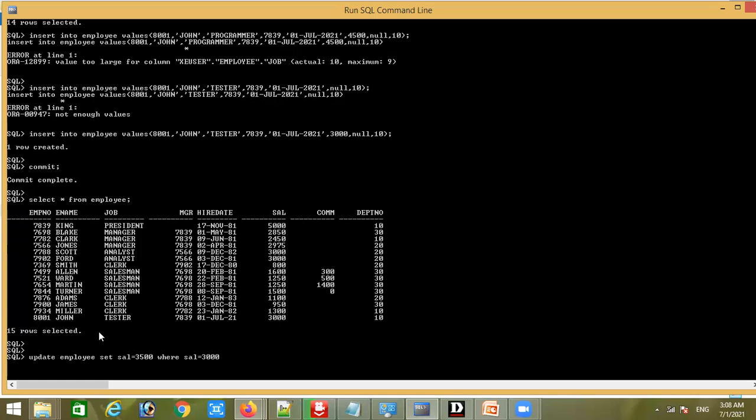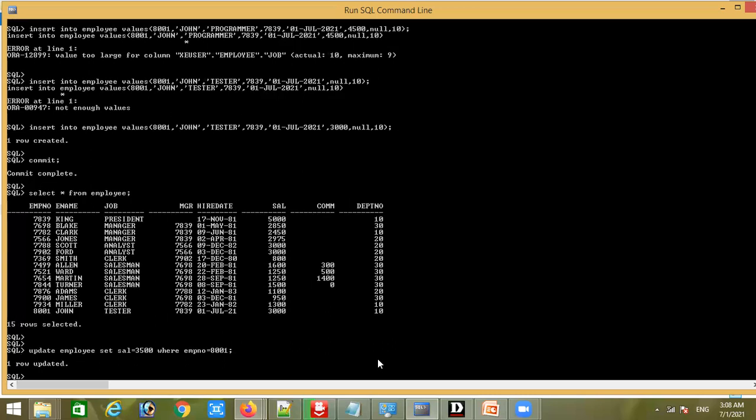Okay, so I have to write here with the condition of employee number. EMPNO, where employee number equal to 8001. Now I'm putting a semicolon, and I'll enter here, and see here one row updated. It is giving the feedback one row updated. So I already updated one record.